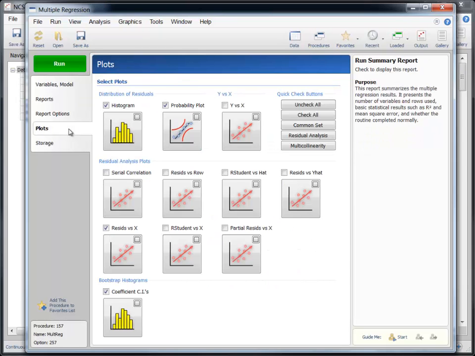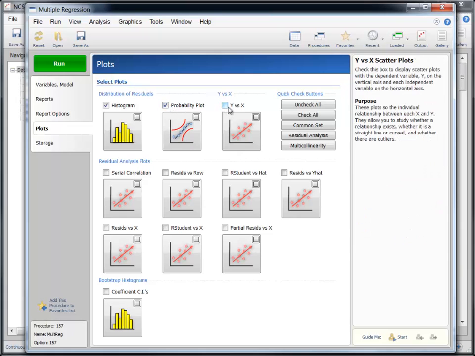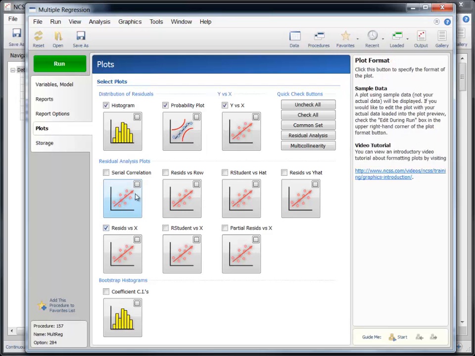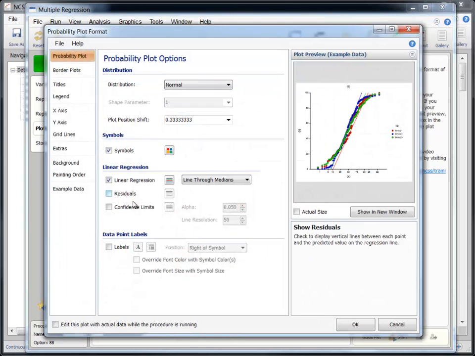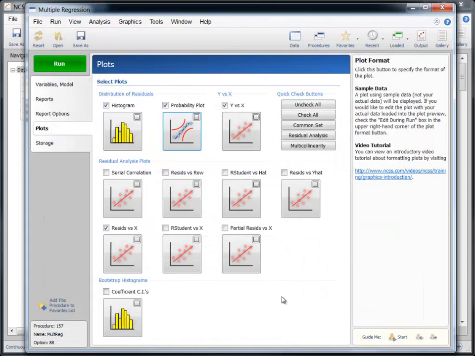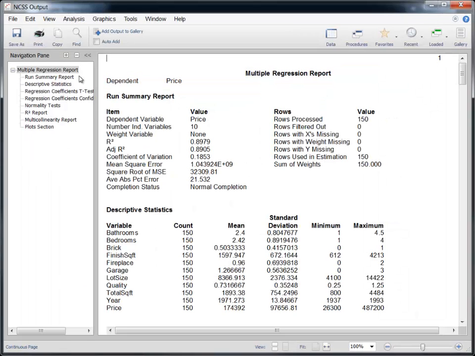Next, click on the Plots tab, and again click Uncheck All to deselect the default plots. Check Histogram, Probability Plot, Y versus X, and Residuals versus X. Let's also add 95% confidence intervals to the probability plot. Finally, click the Run button to complete the regression analysis and generate the report.